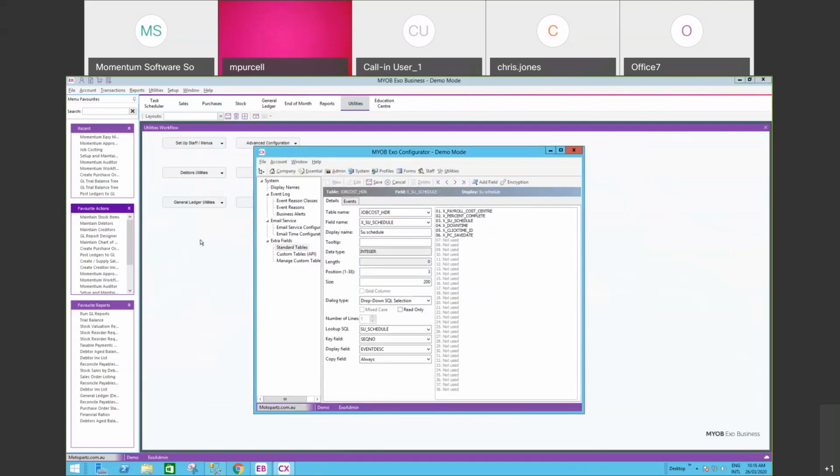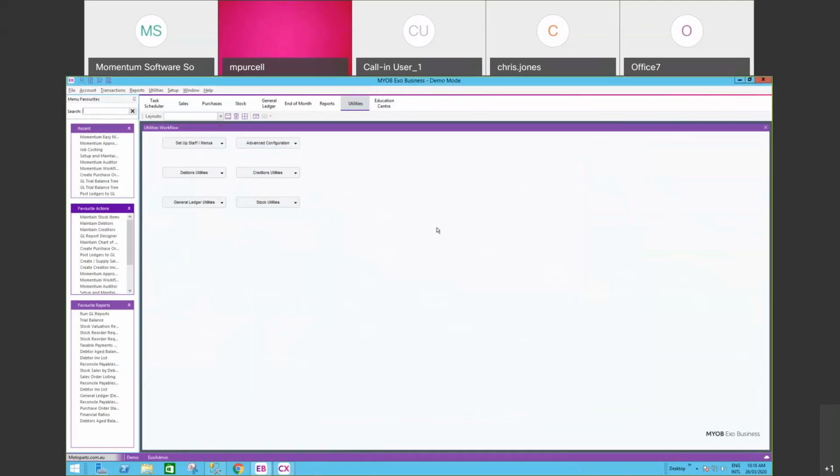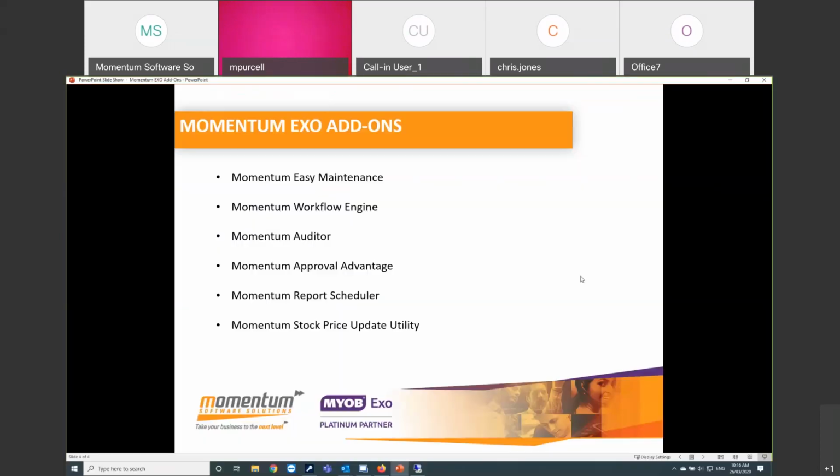So Easy Maintenance, as it sounds, is just for clients to be able to have more control over their environment: take backups, copy live to test, check who's logged in and log them out if need be, and create lookup lists. Then we have our workflow engine. I'm just going to cover off our auditor first. I'll come back to our workflow engine.